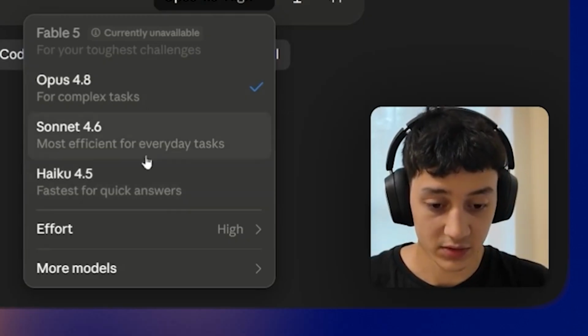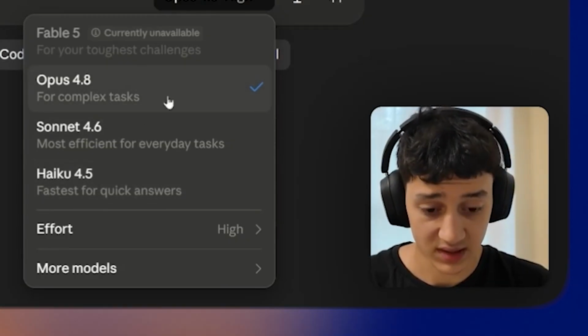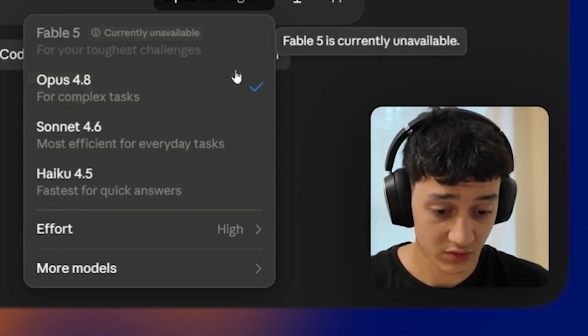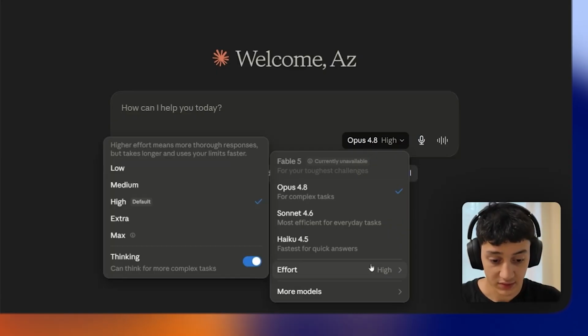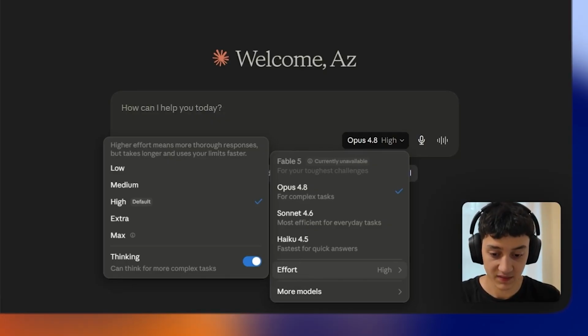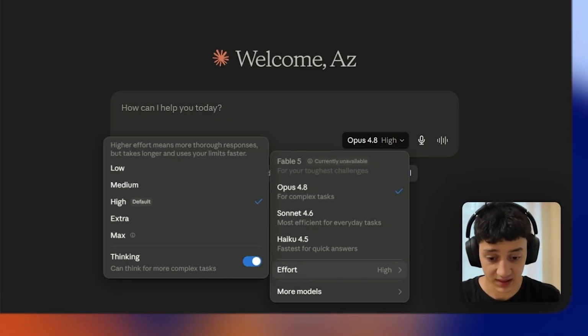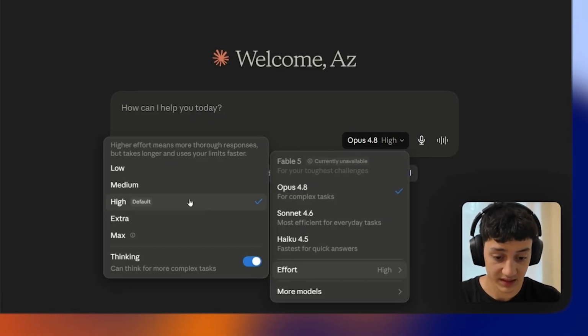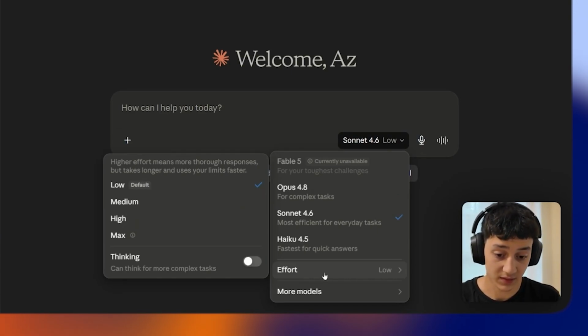Now these models are usually going to be ranked in the order of their strength. Now as for the effort of the models, the effort of a model is pretty much like the effort of a human. It's basically how hard it tries to give you a specific and accurate response. Now with something like Opus, the default is going to be set to high, because obviously it's a very advanced model, and you want the effort to be proportional to the strength of the model. Whereas with Sonnet 4.6, for example, the default is going to be low effort.